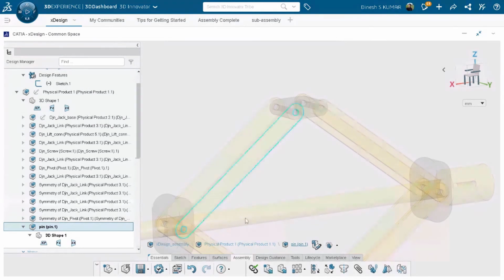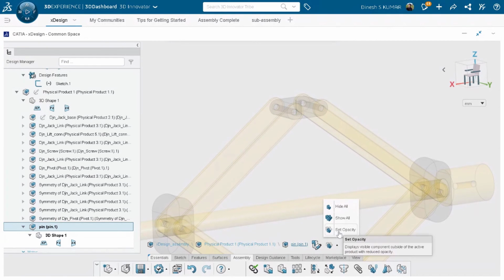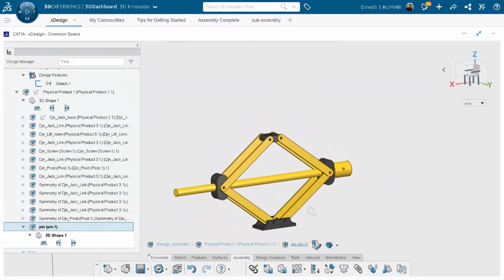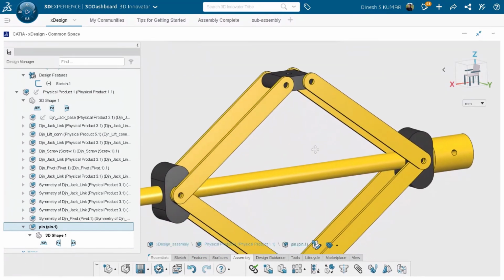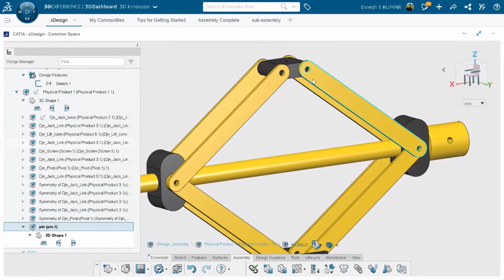When some component is active, then the rest of the assembly by default goes into some opacity, but you can change it to show all or hide all from here. So I just show them all, and while designing in context, you will take references from the existing components. So you have to control the links between them. By default, xDesign does not keep the links with the reference surfaces, but if you want to keep the links, you can activate this option here.